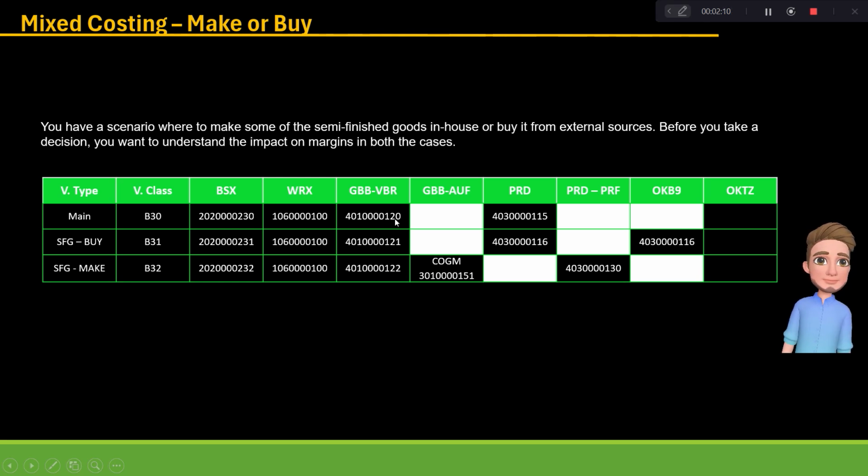So the main account, of course, is already there, 120. Then I will make SFG buy 121, SFG make 122. Now you need a COGM account for the SFG make because you may produce it. There are two alternatives. One, you can buy them, one you can produce them. When you produce it, finally when you receive the goods, what is the entry you have? You credit your COGM and debit your inventory. So you need a COGM account, and that is not applicable in case of buy because in buy you are already buying the SFG. Whereas in this case you need to make it, and once you make it and you receive your completed SFG, you have this particular account.